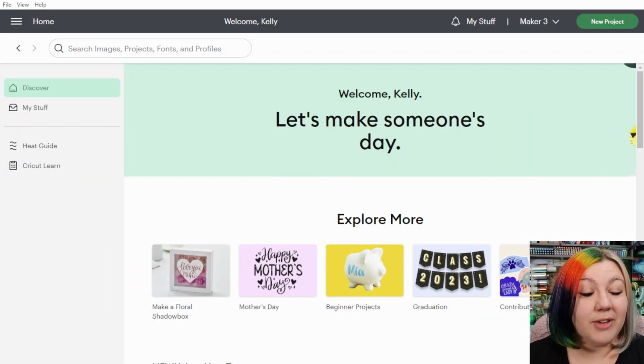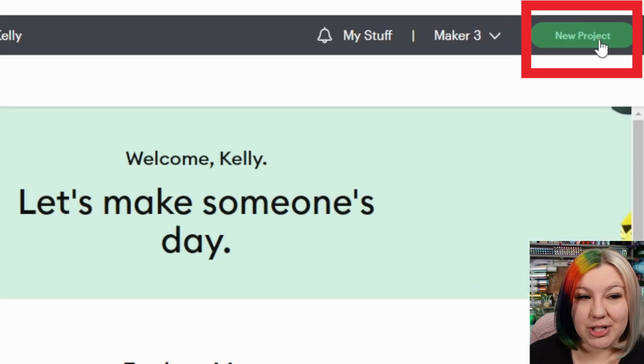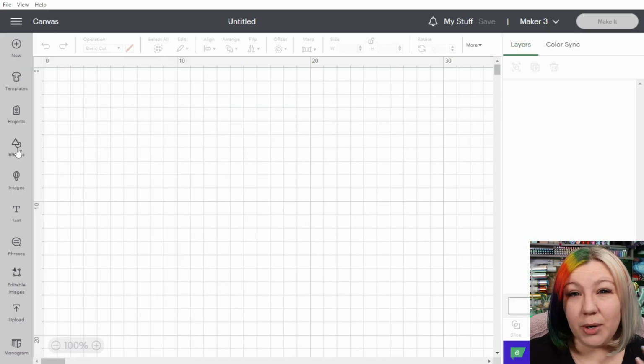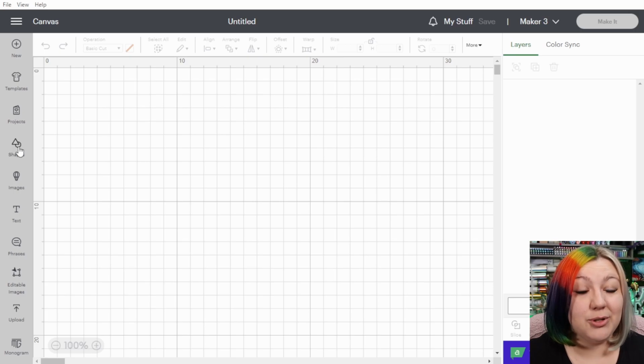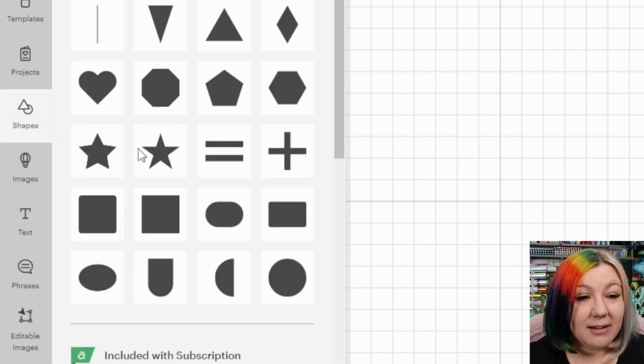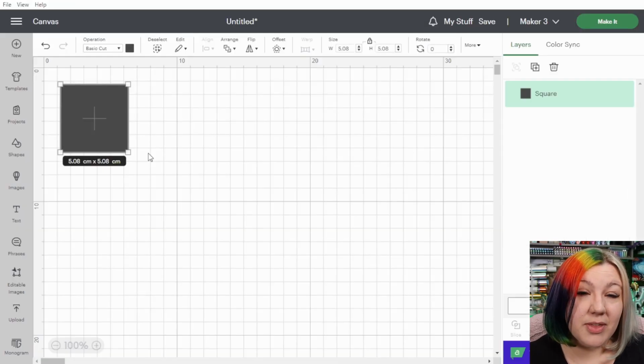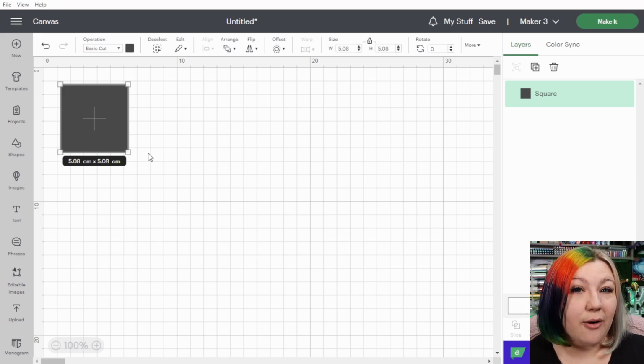We're going to start off in Design Space on the home page, and we're going to click on New Project. First off, we're going to start by adding a shape to our canvas. So I'm going to click on Shapes on the left-hand side and add a square to my canvas. This is going to serve as the cuttable area on our mat. So whichever mat you're using, you need to make sure that the size of this square is the same as the cuttable area on the mat.